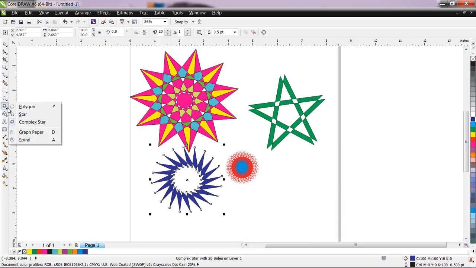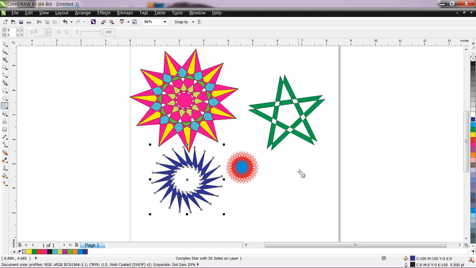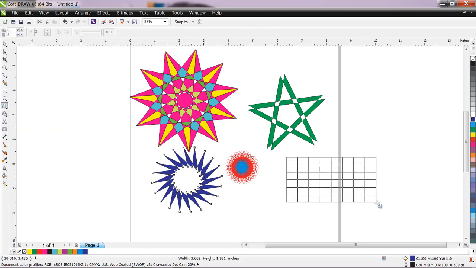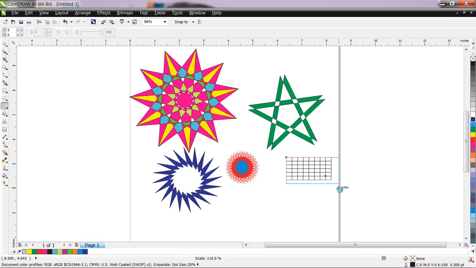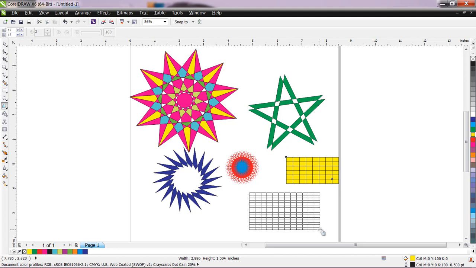Now the next one is graph paper. Graph paper is not compulsory to use, but if you want evenly distributed rows and columns for any presentation, then you can use graph paper. Because in CorelDRAW there is also a table menu or table tool available. But if you want a number of rows and columns for designing purposes, then you can use graph paper. You can also fill it with color. Okay, and you can also increase or decrease the number of rows and columns. Here you have to draw it again. Okay, like this you can use graph paper.